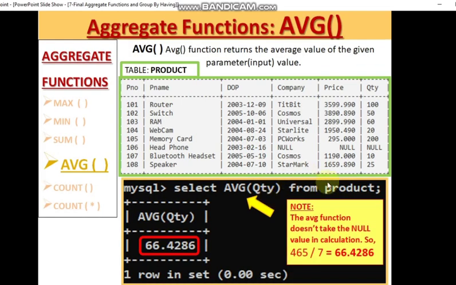Moving on, the product table. Now we have the average function, AVG. The AVG function returns the average value of the given parameter. So what it is doing is, the sum which you got in the previous slide, 465, it is dividing by 7. Why 7? Because there are 7 records other than null: 100, 50, 60, 20, 200, 10 and 25. How many are there? 7 in number: 1, 2, 3, 4, 5, 6, 7. So null will be ignored. So 465 divided by 7, you get this answer.